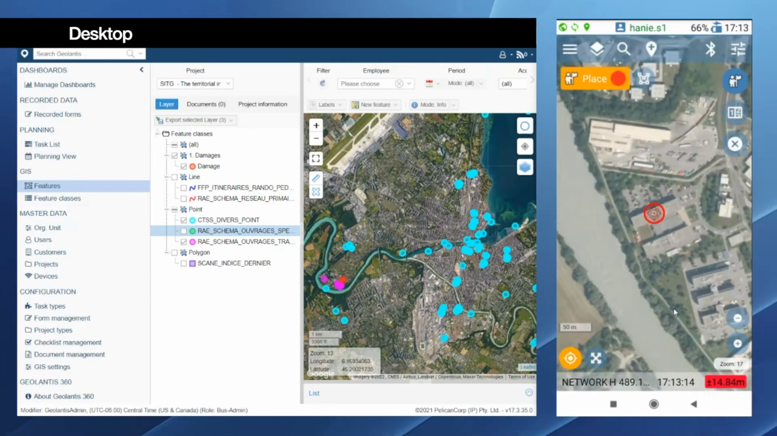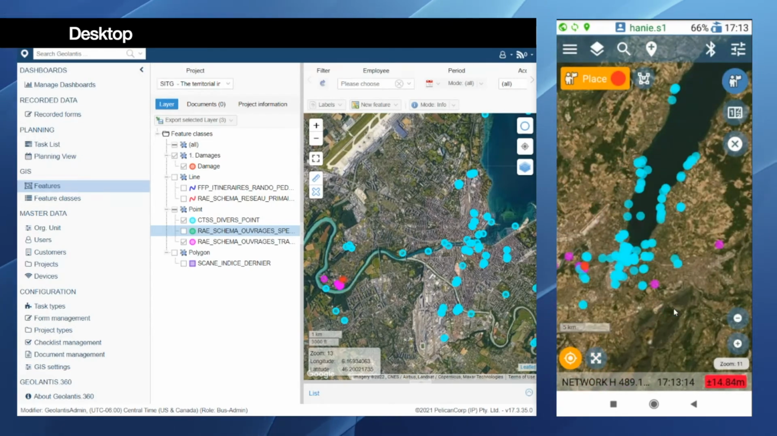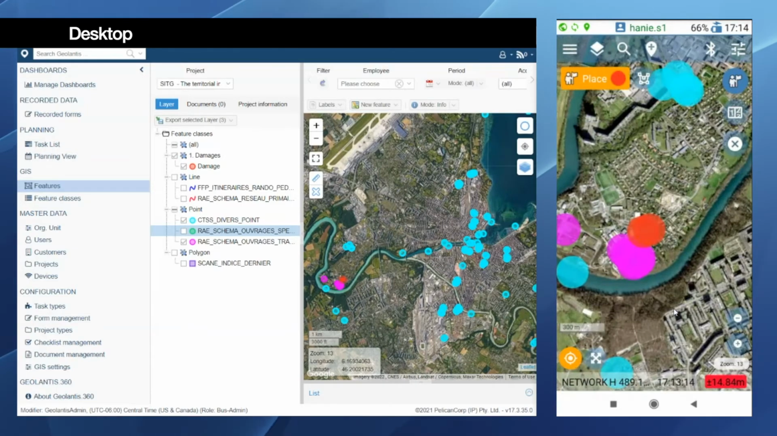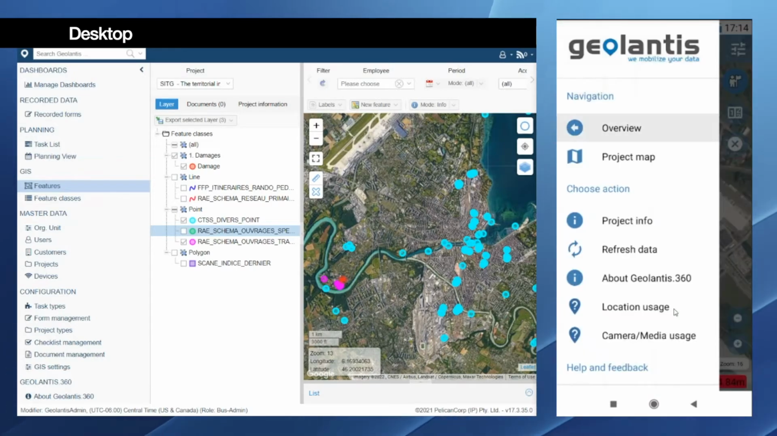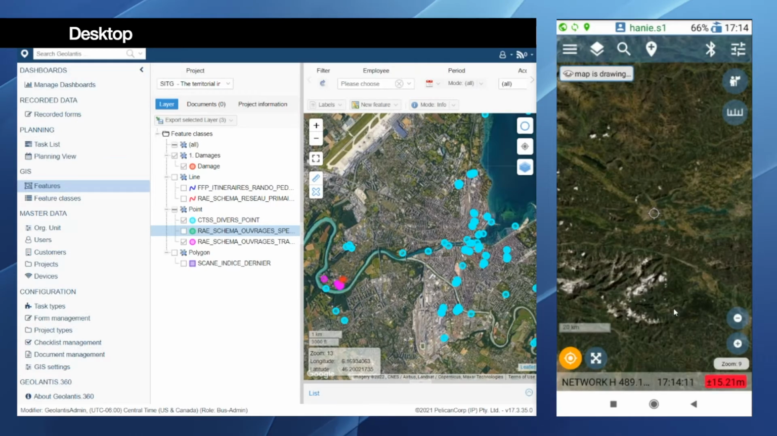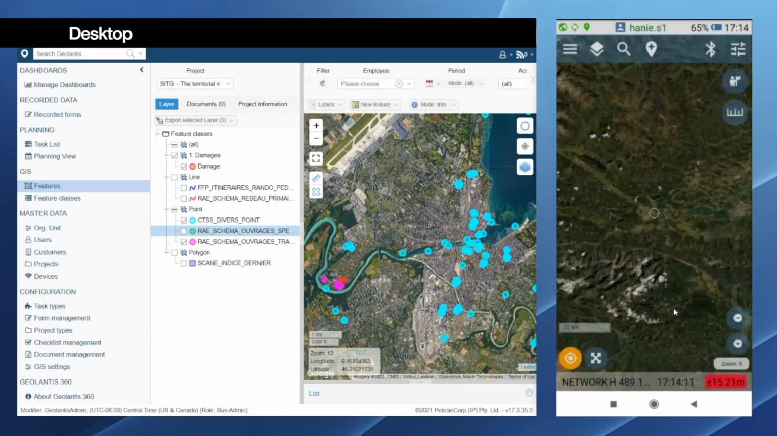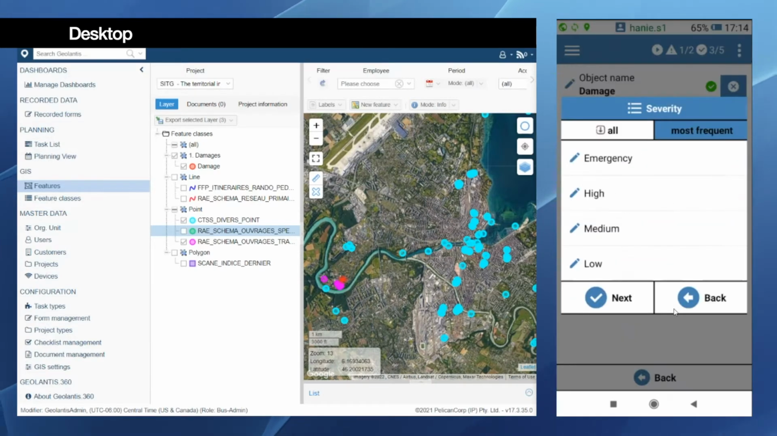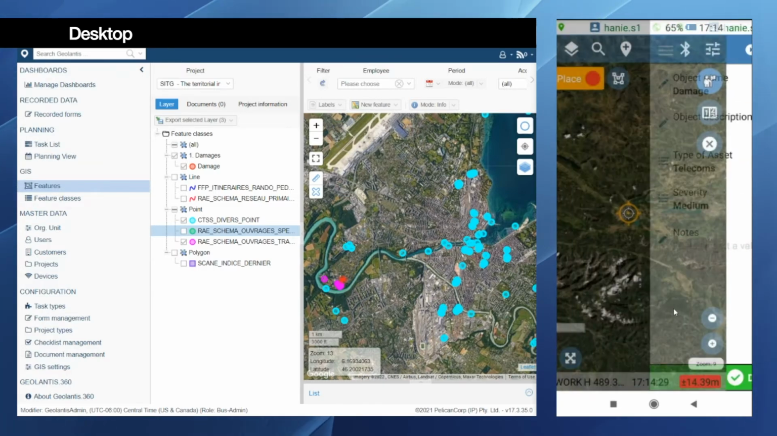We have to deactivate this. So here I can see different points. I would like to create an additional point to start the project again. Add manually a damage point. Select telecom, for example, severity is medium. Next, click on done. Then I'm ready to place the point.